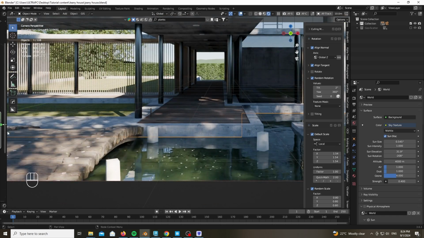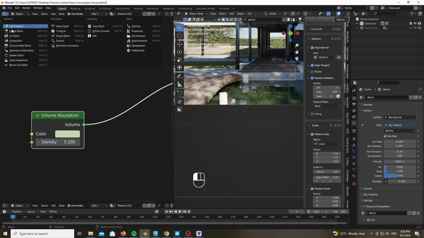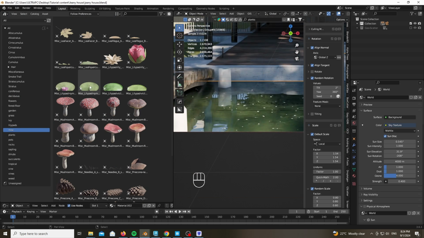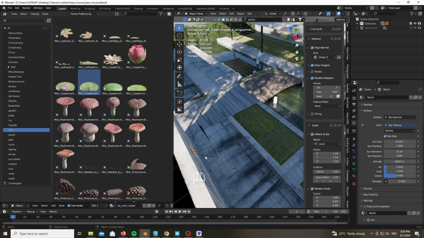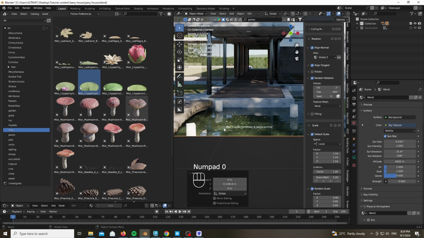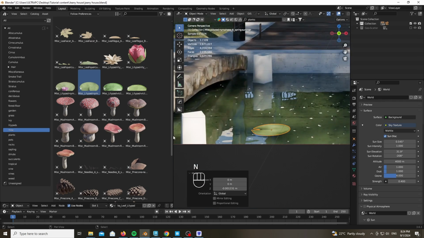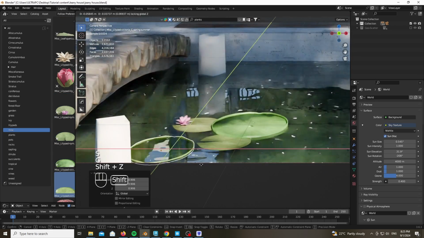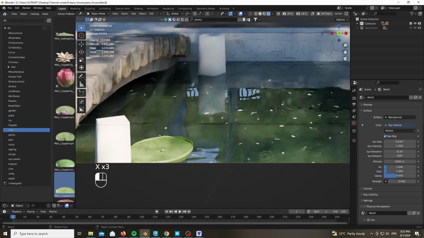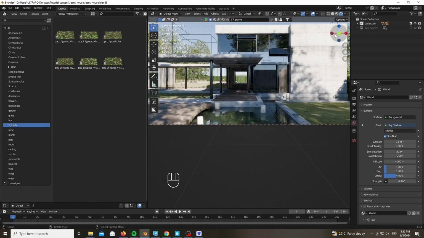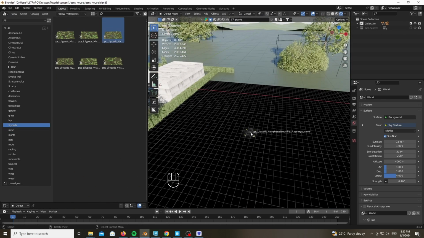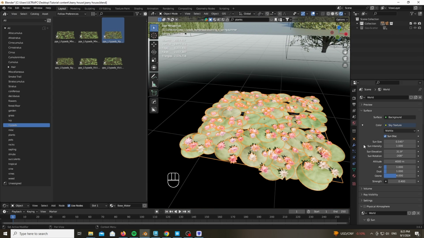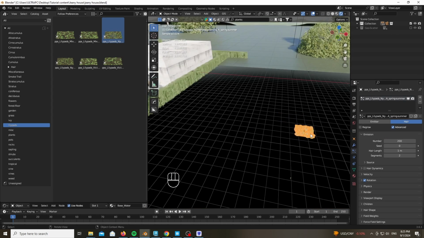So after doing that, we are going to be adding some lily pads. You can go ahead and do this by hand, for example, adding one, adding the other, rotate, scale. This can be really useful since you have a lot more control over it. But I prefer to use the particle system that the nice team behind the Botaniq provided us with.